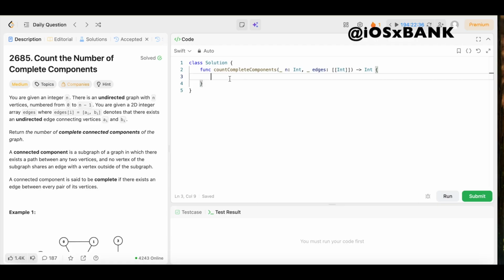Now that we understand the question, let's get into the fun part, the actual solution. The solution is not that difficult at all. The first thing we need to do is build the adjacency list for the graph, where each index represents a node, and the array at that index contains all of its neighboring nodes.